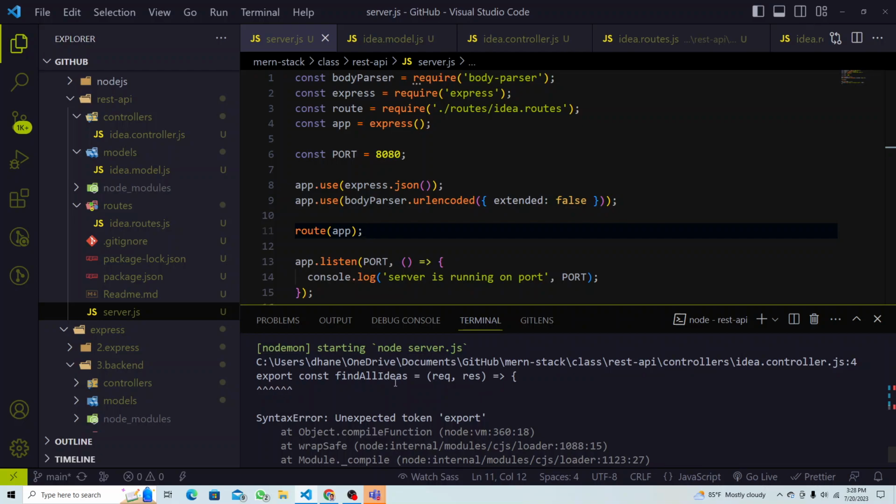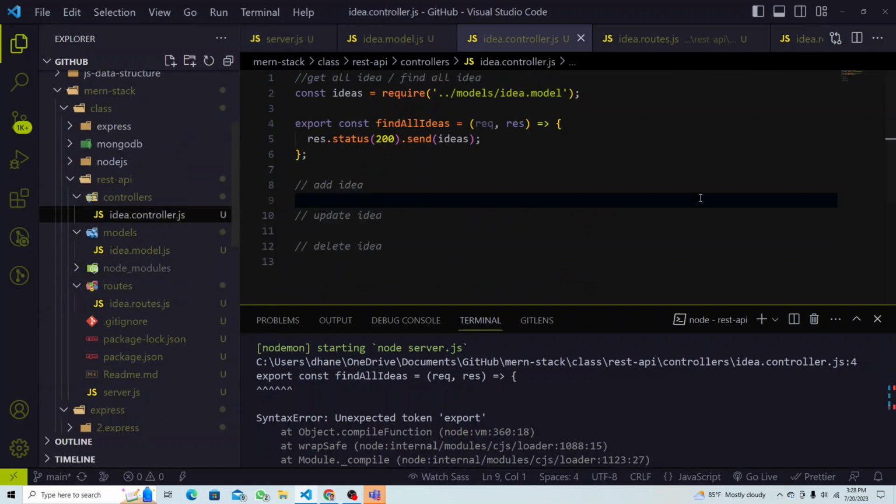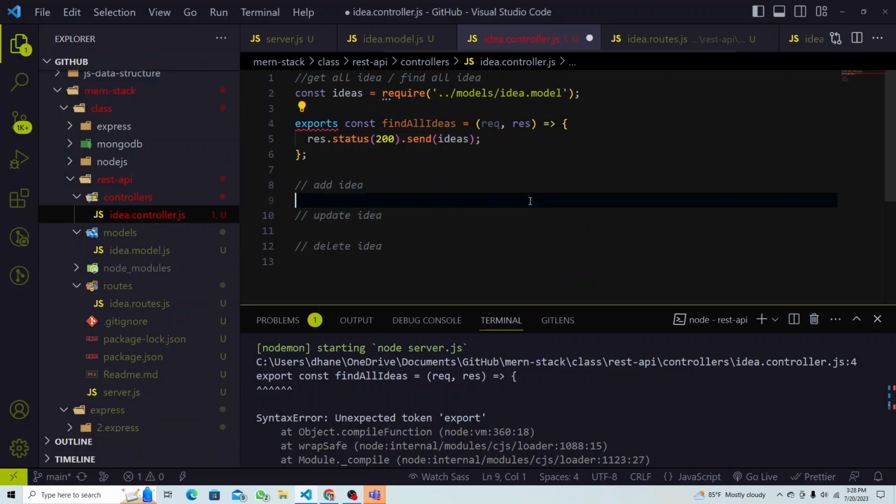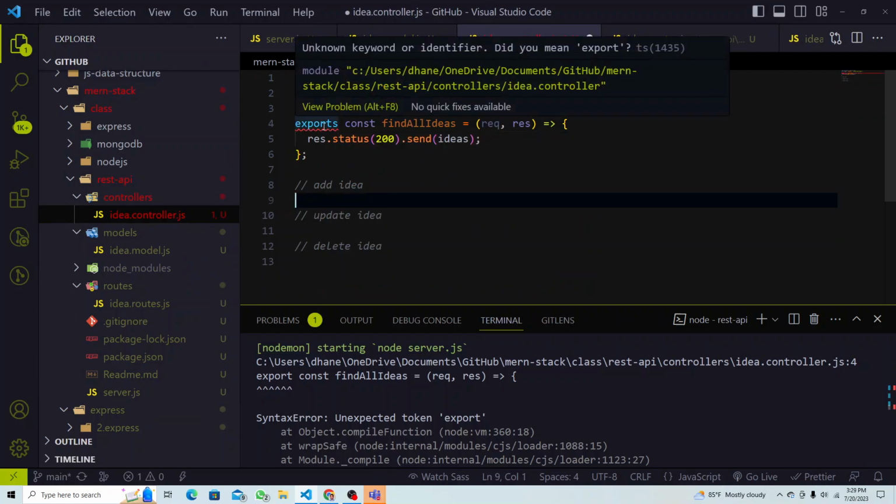Okay, so now find all idea export, right? There is error with that export. Okay, exports, so that will be in the controller. That exports, why is it giving error, you know?